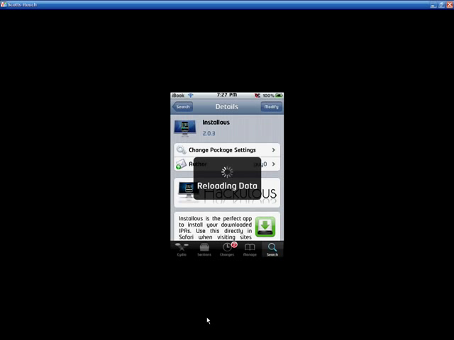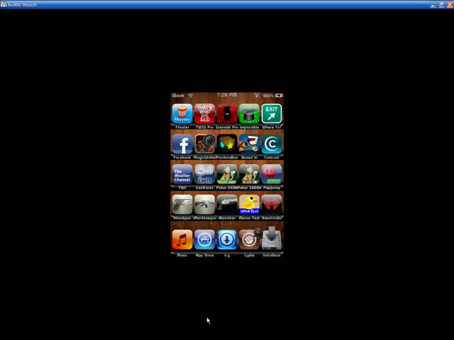So I guess we'll just see if it stops, hopefully. Come on, iTouch, you can do it. There we go. Okay, now for the next part.